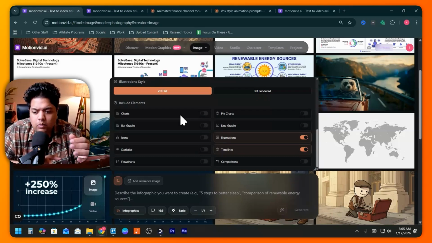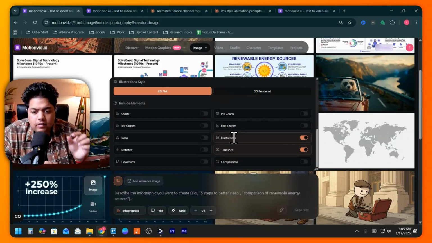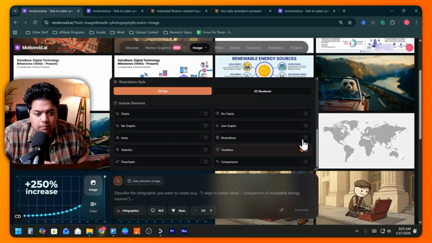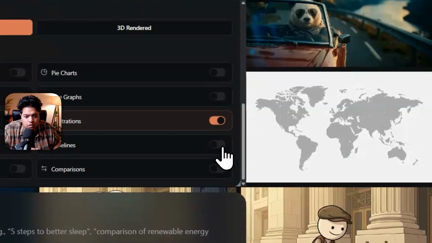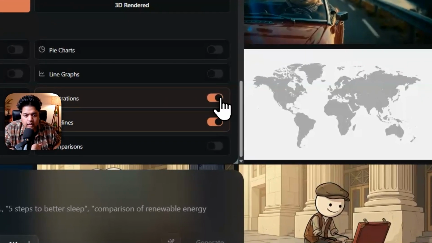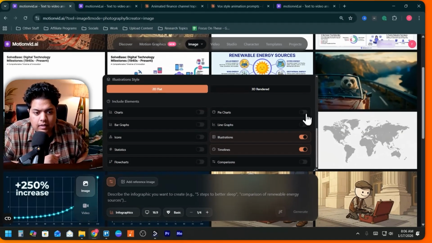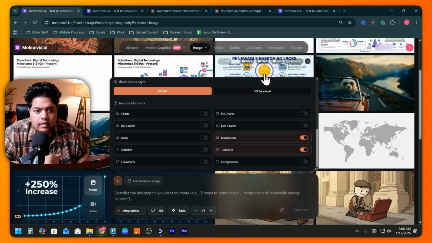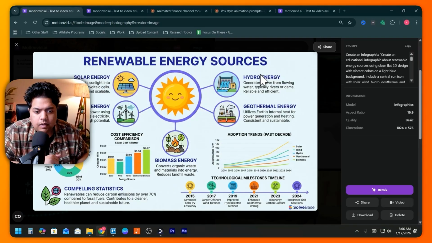So for example, maybe you want to generate 5 steps to better sleep, but it's a timeline or a digital technology milestone that I've added over here, this image that I've made. In it, there's illustrations and timelines only. So you need to toggle only those elements that you need to add. For example, timelines and illustrations. If you try to enable all of them, it's just going to make something weird like this, which will have everything in it. So the timelines, the graph, etc.